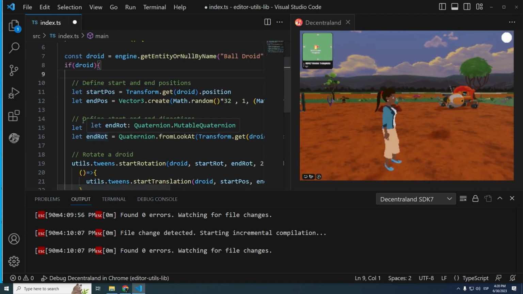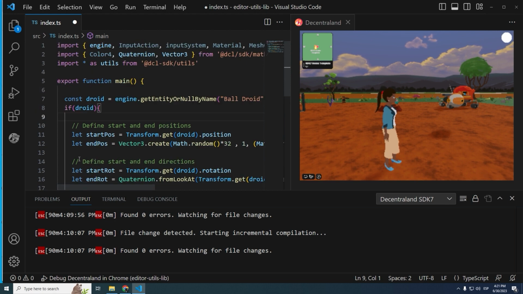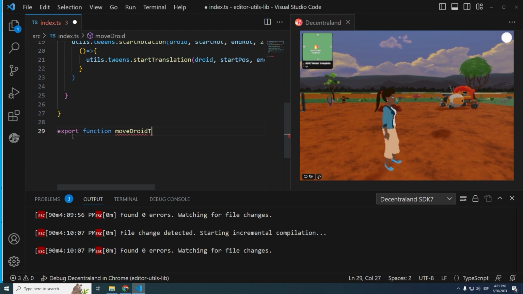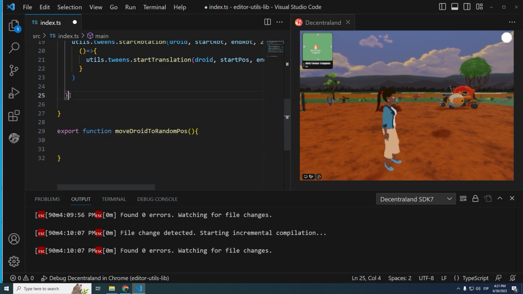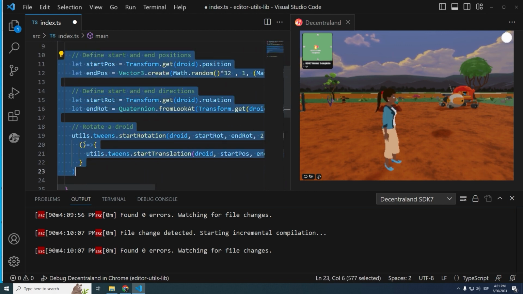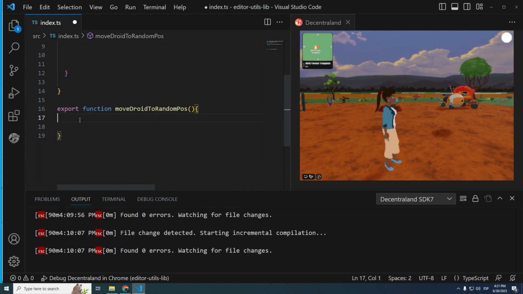So far, all of our code runs only once the scene is loaded. But what if we want to abstract away and run this a number of times? Let's refactor our code a little so that we can do that. So let's create a function, export function, and let's call it move droid to random position. And let's just paste all of the stuff that we've just defined here. So basically everything that we put here, including the defining of the start and end rotations and our series of tweens. Just paste it here.